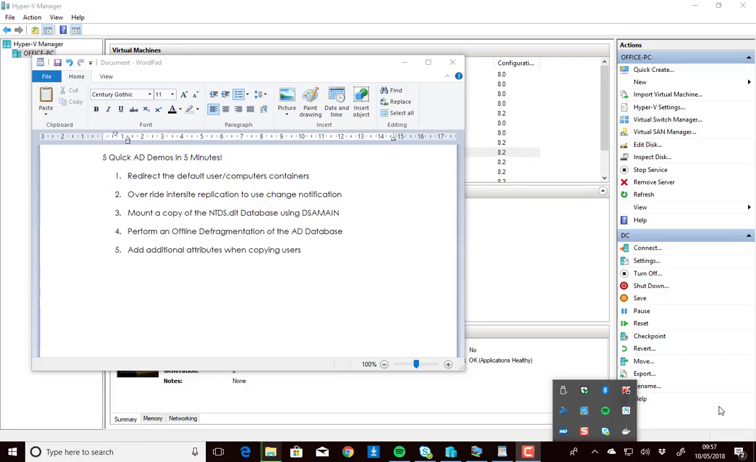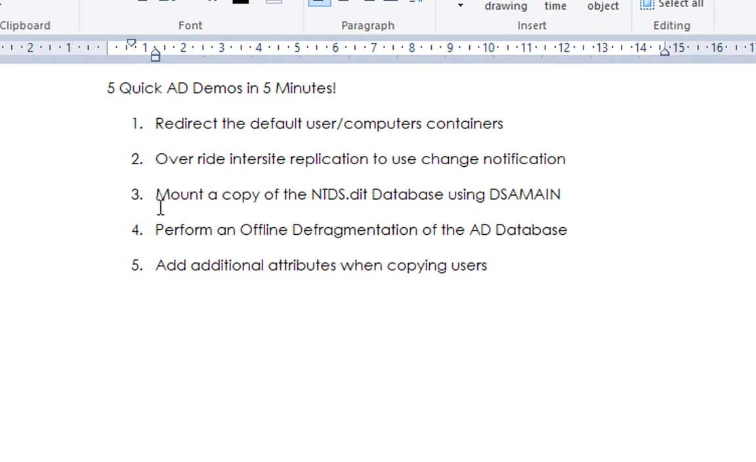In this video I'm going to attempt to do 5 quick Active Directory related demos in 5 minutes. The first demo I'm going to show is how you redirect the default user and computers container in Active Directory.